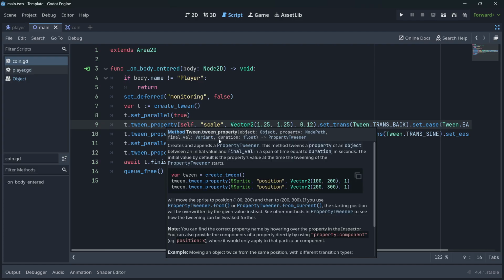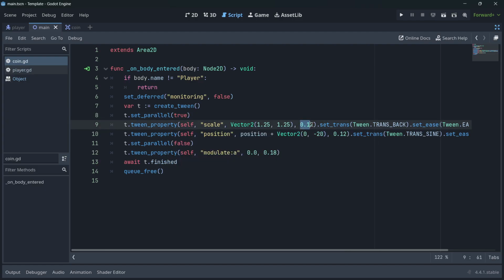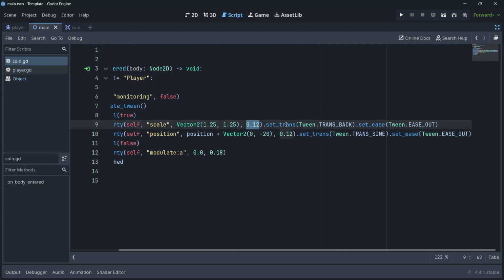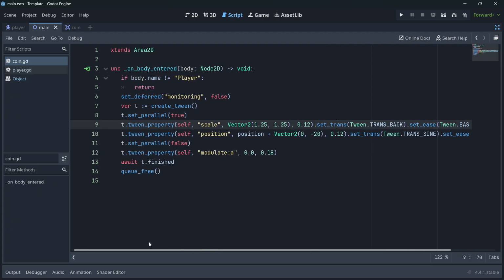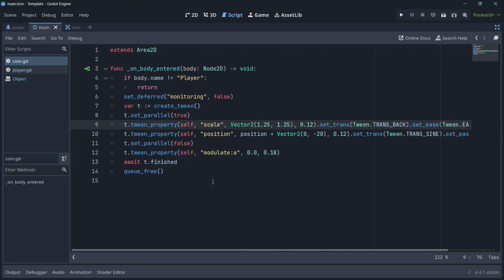Then we also have the duration, in this case 0.12. Now on top of this, you can select the type of transition, or the type of ease, basically. So here is the transition, and then here the type of ease. Once again, I don't want to get too technical, but that's basically how this is working. And here you have two pathways.